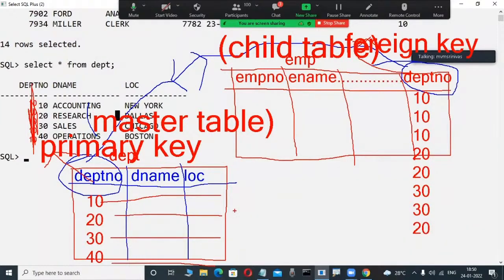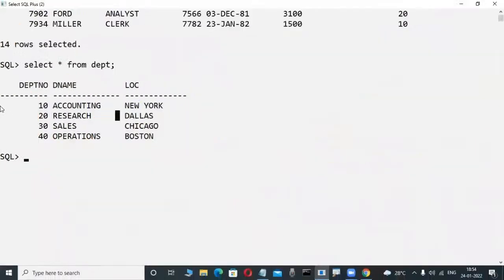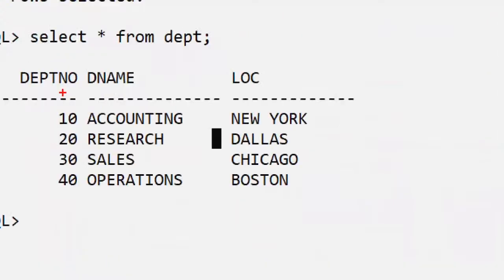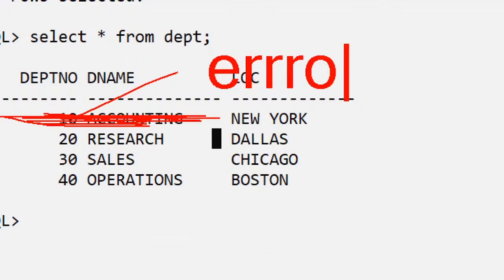Why are they establishing a relationship between the tables? From a data security point of view. What type of data security? Concentrate. Anybody guess? In a master table in any database, I try to delete this record from the master table, for example, this 10. Working or not working? Possible or not possible? Very good. Impossible. It will give an error. That is security.